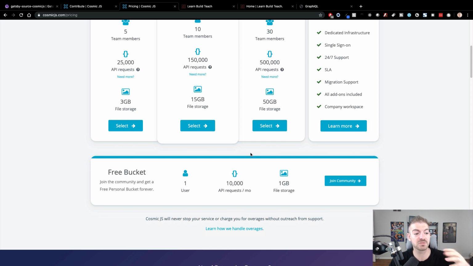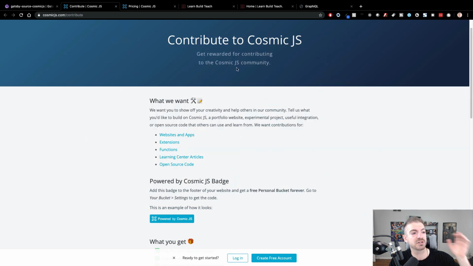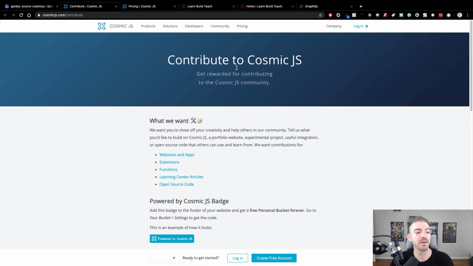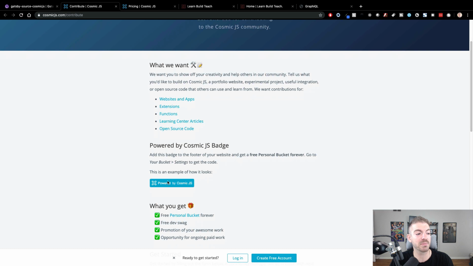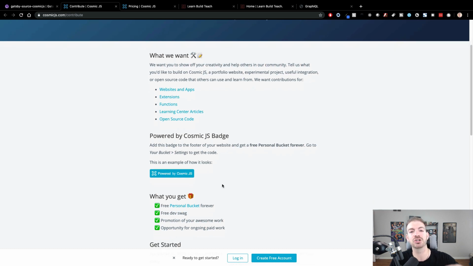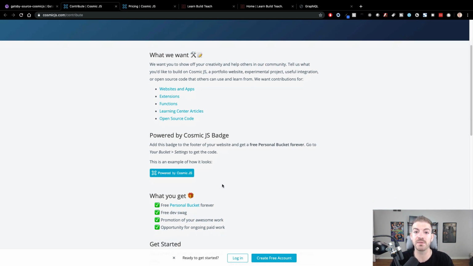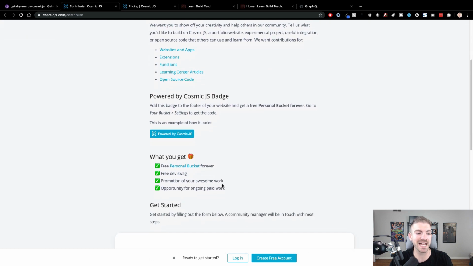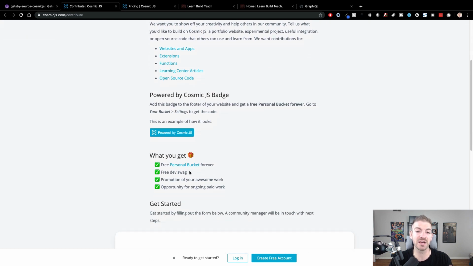For smaller projects, or if you want to test it out, you can get a free bucket. I think the free bucket is for 14 days or a couple weeks. You can also keep that bucket for life if you come over to the contribute to Cosmic JS page and add the powered by Cosmic JS tag to your site. You'll be able to keep your free bucket forever, no questions asked. You'll also get some free dev swag. I got a t-shirt and some stickers and some cool stuff. I'm not wearing it right now, but it's kind of worth it for that.